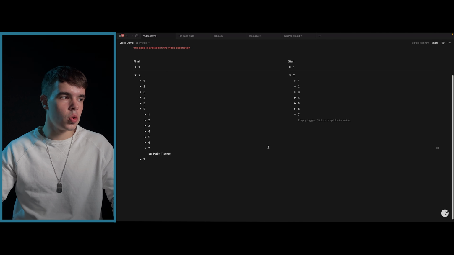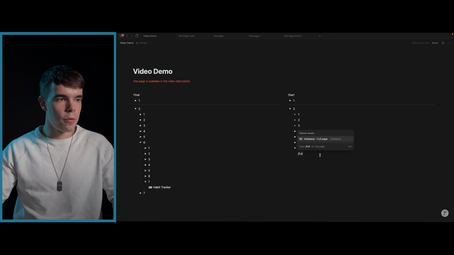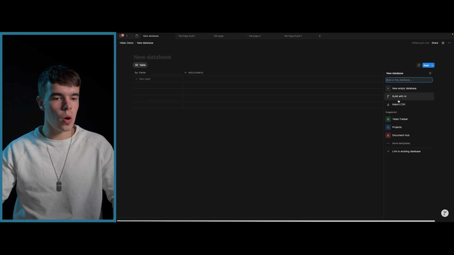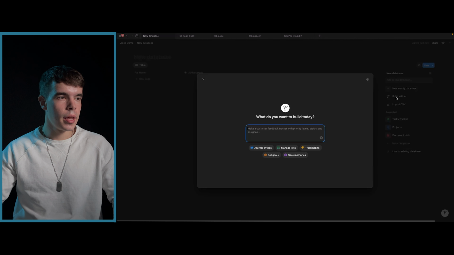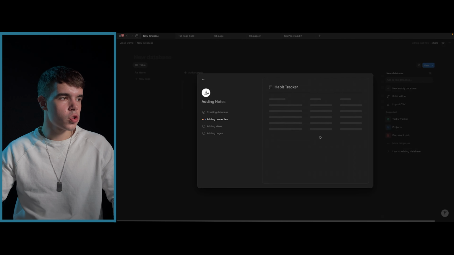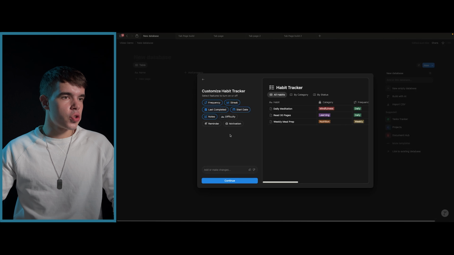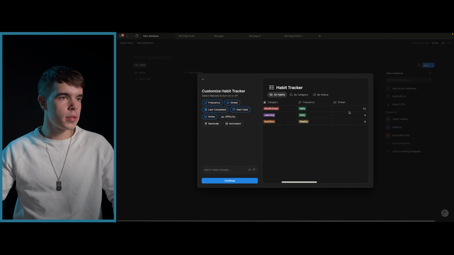But now let's try to recreate that over here. That is all created by AI. So go in here, write /full page database, and then click on build with AI. And here you can say what you want. In this case, I only want to track habits. Then I can submit this, and then Notion will start with the process of building a first draft. So you can see it added properties, now it is adding views, and now it's adding pages. And now we can see Notion added properties such as a frequency, a streak, a start date, and so on.